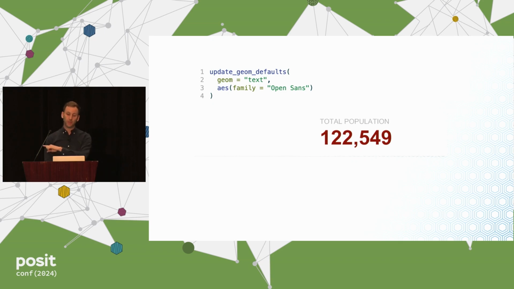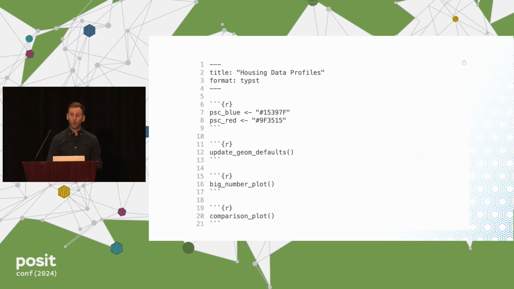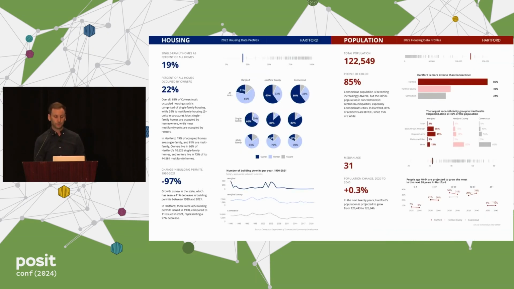So here's what it looks like without that applied. With it applied, now I'm using open sans. So overall, this is basically what it looks like. We've got my YAML at the top in my report.qmd where I'm specifying I'm using typist. I'm defining my colors. I'm using update geom defaults, and then I'm using my functions throughout. And this is how we get to something like this.